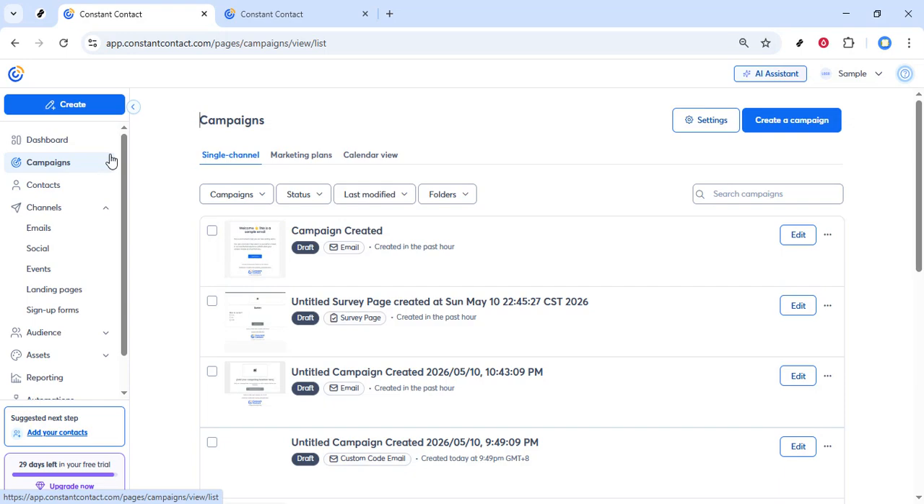Next, you'll want to navigate to the campaign section. You can find this option in the main menu. Clicking on campaigns will take you to a page displaying all your current and past marketing efforts. This is the hub where you can manage everything related to your campaigns, making it easy to keep track of all your marketing activities in one place.